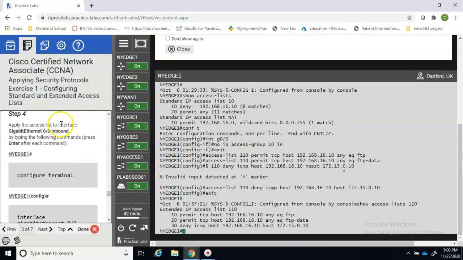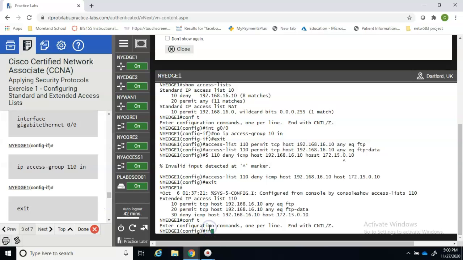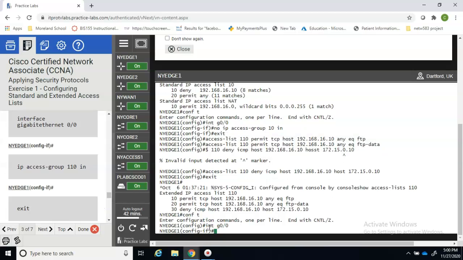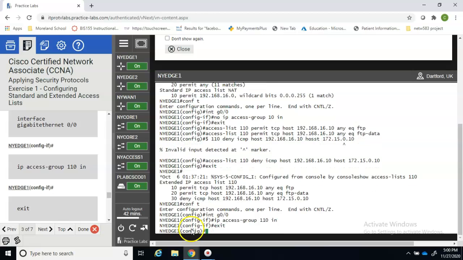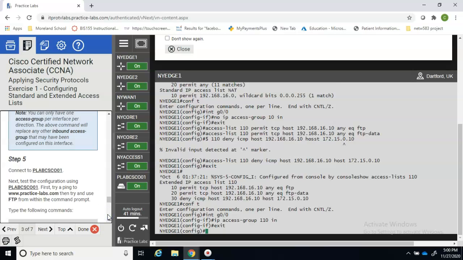Okay, now we're going to apply the list to the interface G00 in the inbound direction. So we'll go back into configuration mode and go to interface G00 and set up the ip access-group 110 in and exit. You can only have one access group per interface per direction. The above command will replace any other inbound access group that may have been configured on the interface.